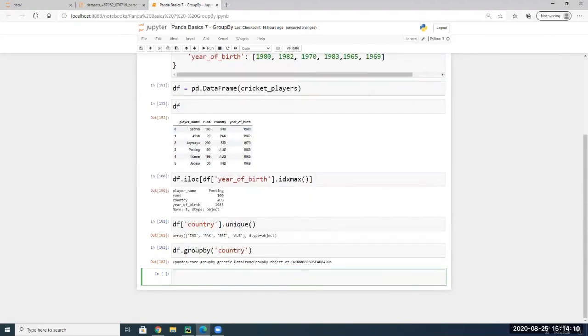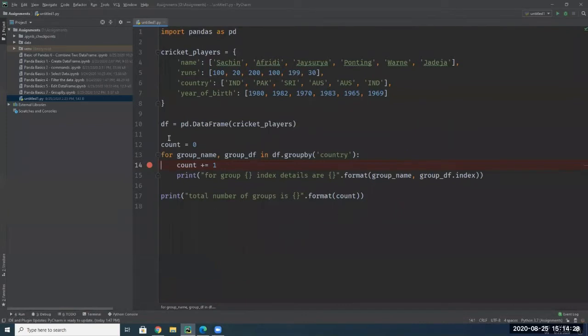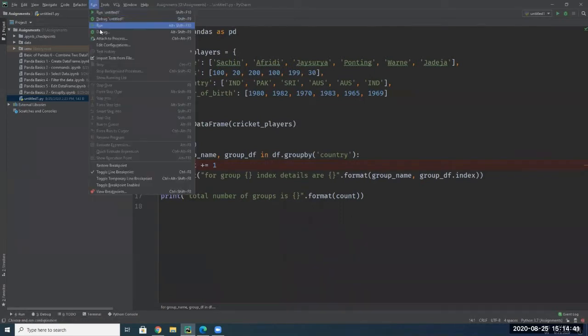Now group by, when we group the data frame using any column, it returns a data frame group by object. Now in order to see the internal representation of this group by object, I will take you through another IDE called PyCharm. And so what I have done is I have just copied the same piece of code here, and I will just debug this piece of code so that I can show you how the internal representation of this group by object looks like. So let's go ahead and debug this.